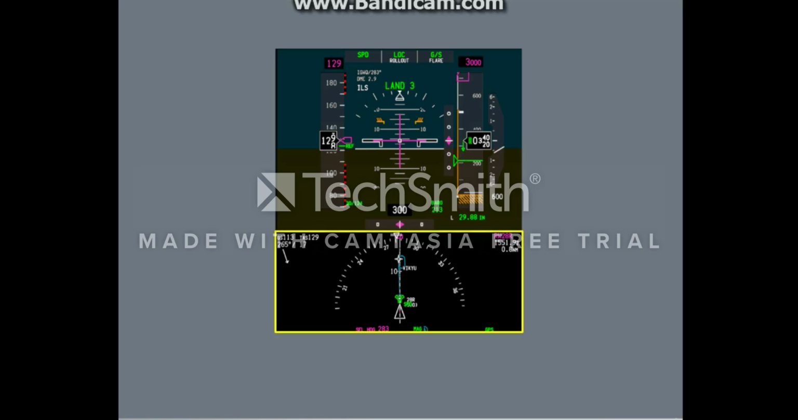The lower part of the PFD is a mini-map. It shows heading and track, and also position and map indications.